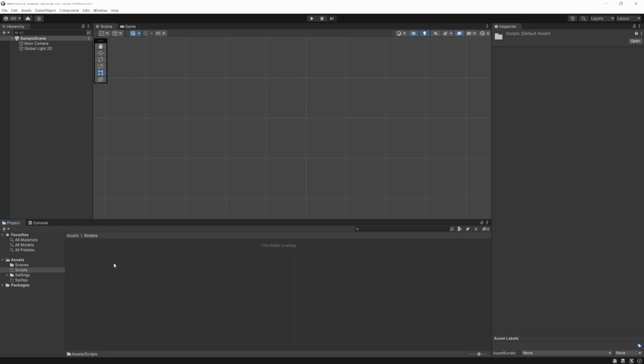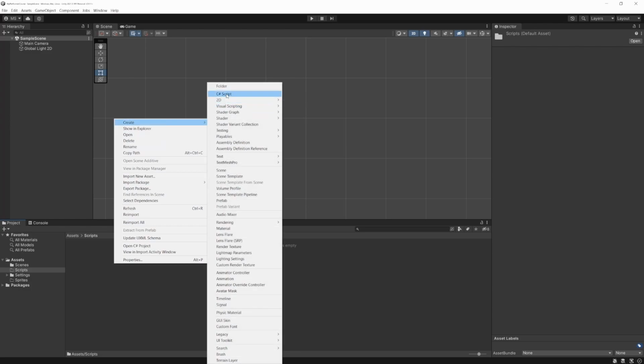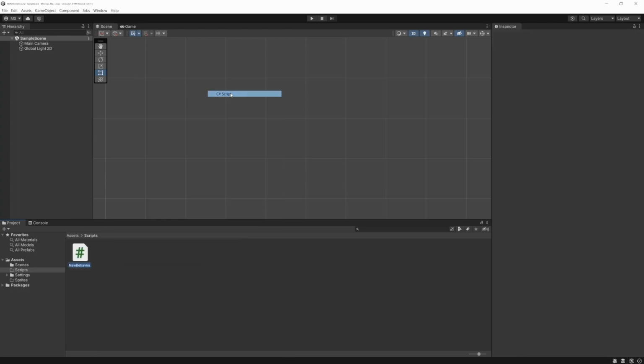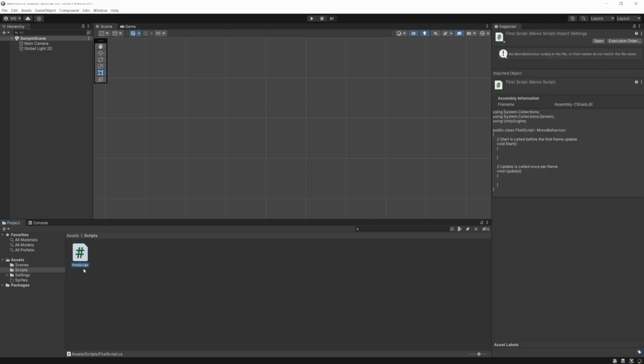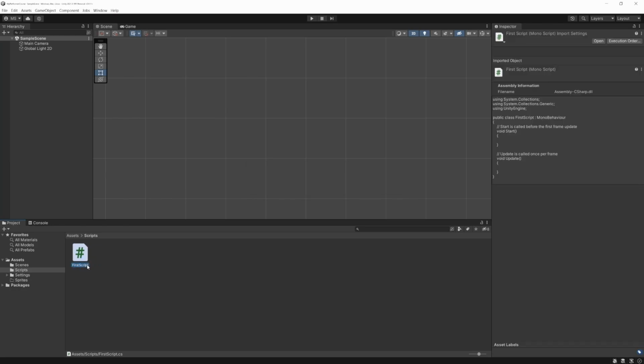Let's create our first script by right clicking. Let's go to create, and you can see here at the top C# script. If I click on that one, it's going to make me a new script. By default, it's called new behavior. We're just going to name this what we want. So let's just call this first script. And now something I want to mention is if you do rename a script, there's a little bit more you have to do with it than just renaming it here. That can cause some problems. So I'll show you how to handle that right away.